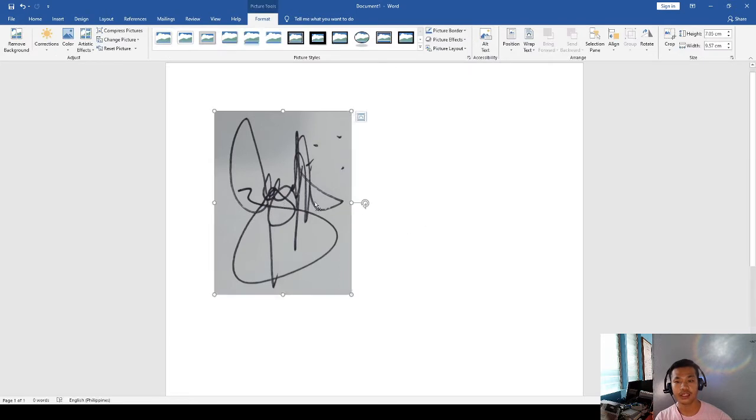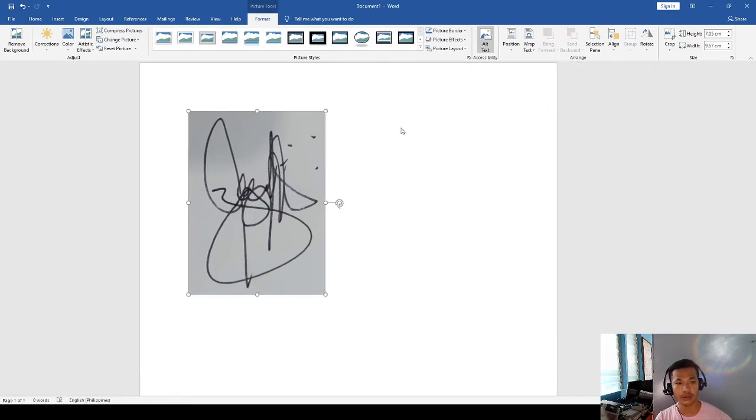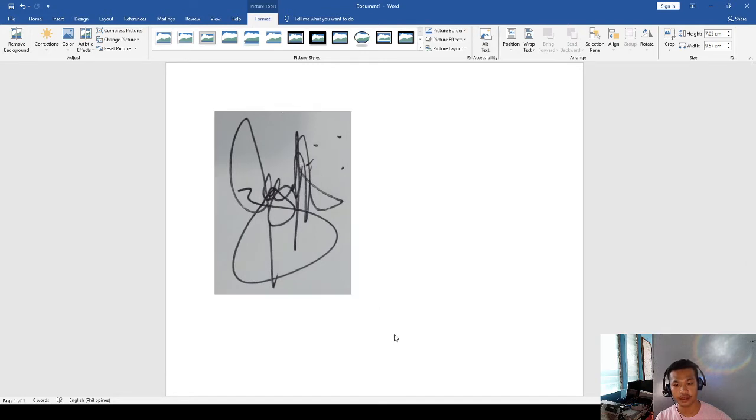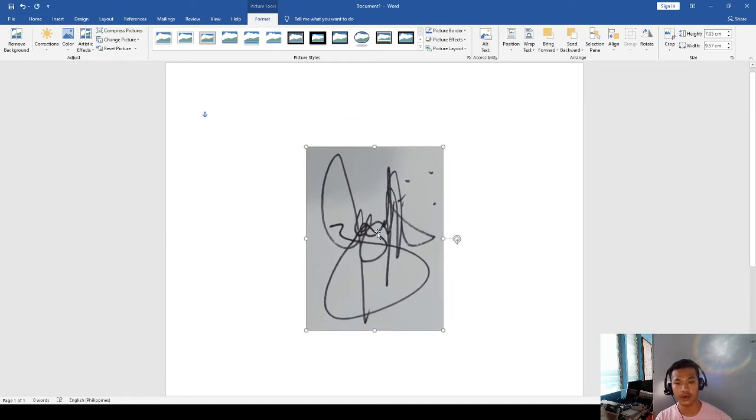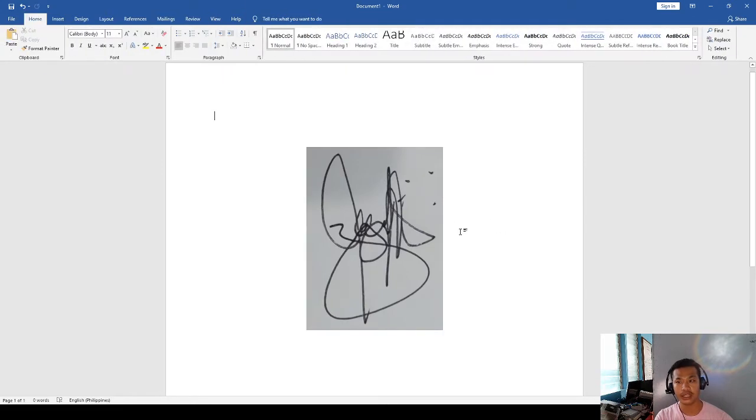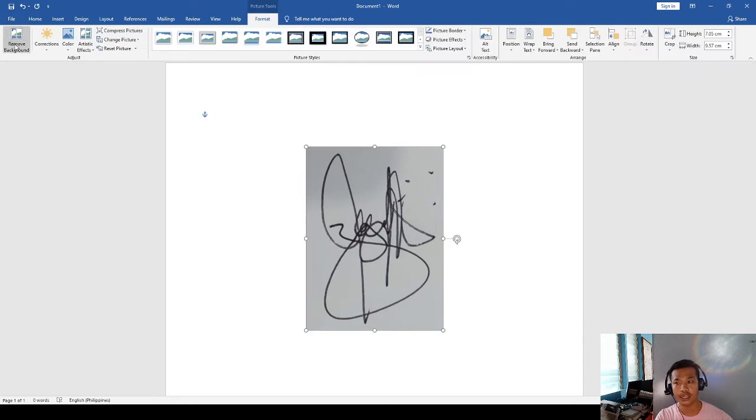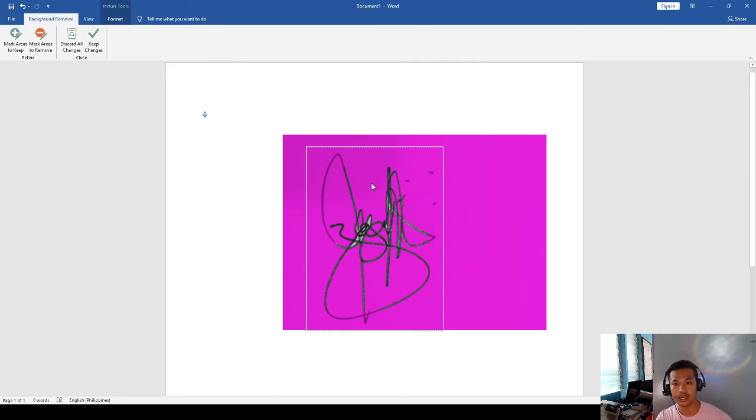Now, since you have this signature, I want to make sure that I can move it anytime. When you double click this, instead of a plain screen, you can now see remove background and corrections. This time I will not use remove background, because I have already discussed that in using Microsoft PowerPoint on how to remove the background, and it's still the same way.